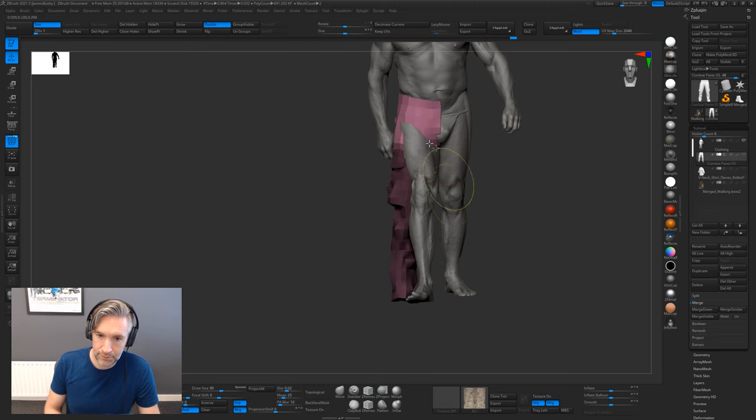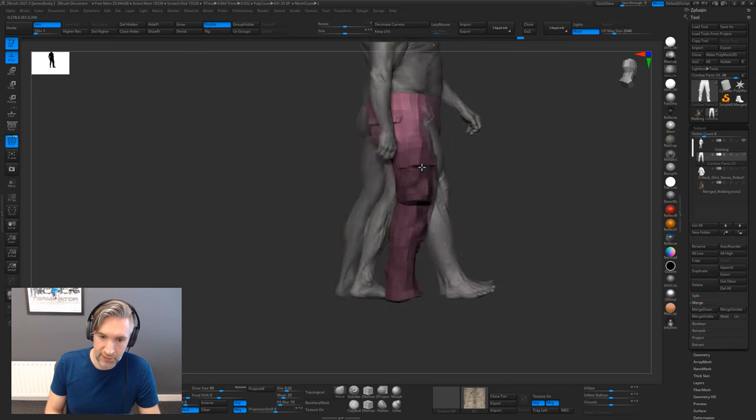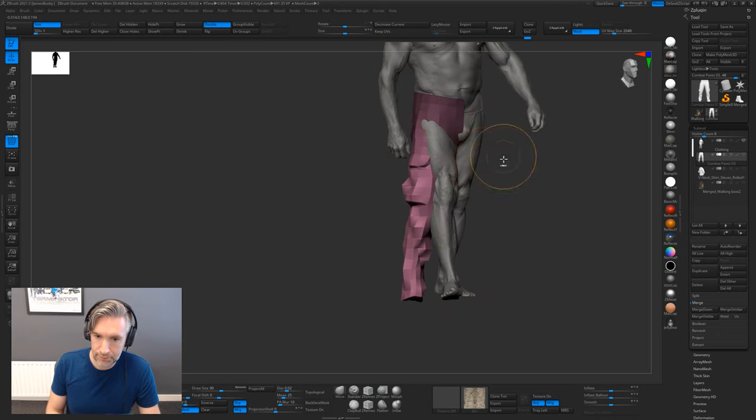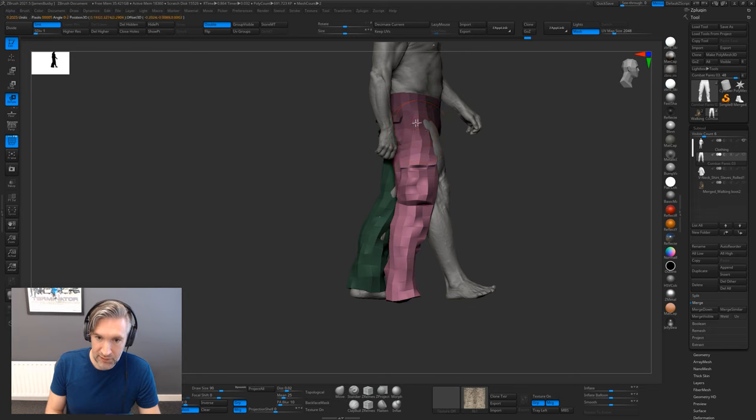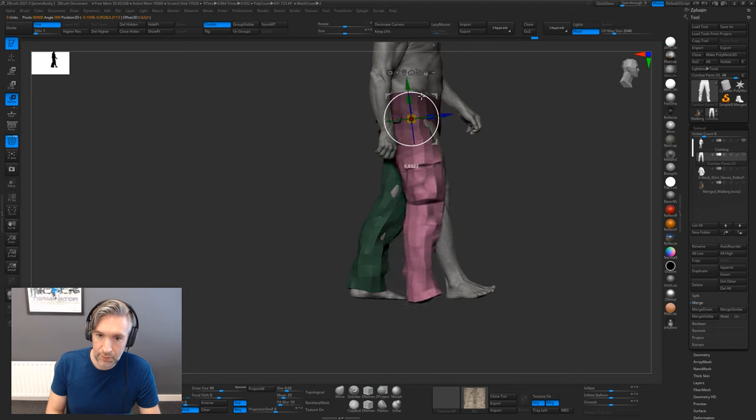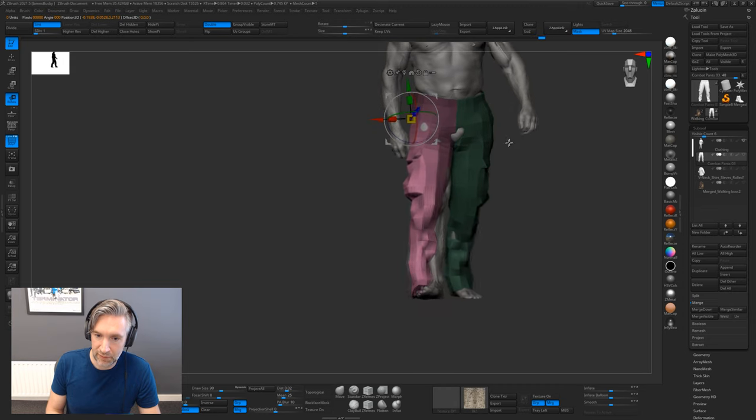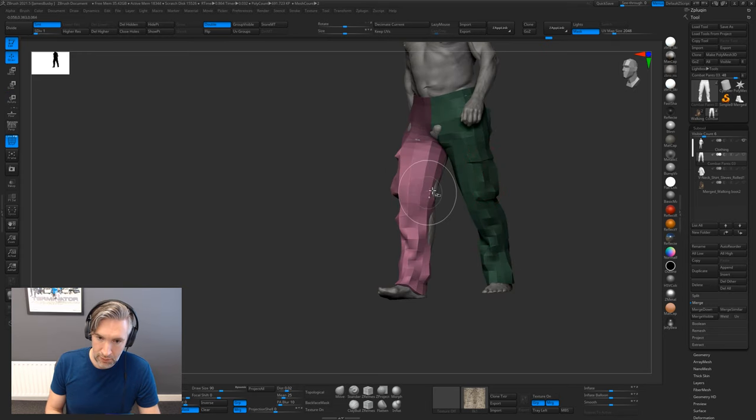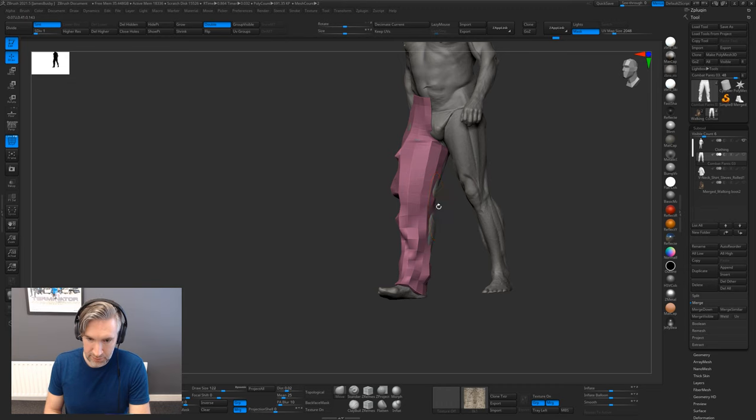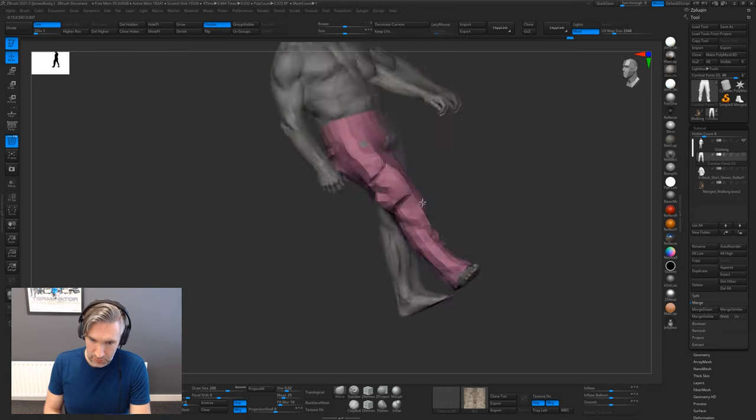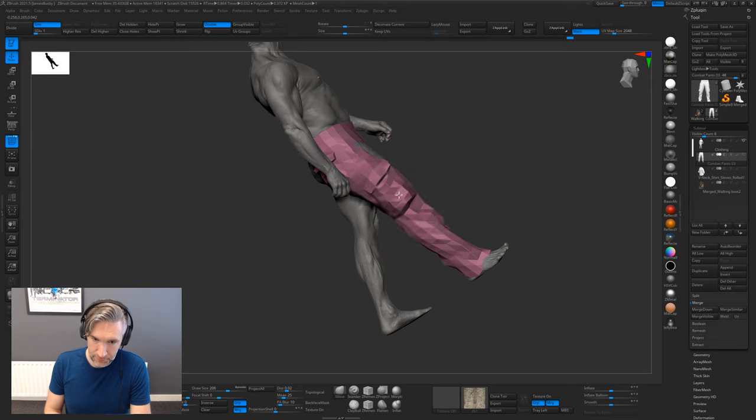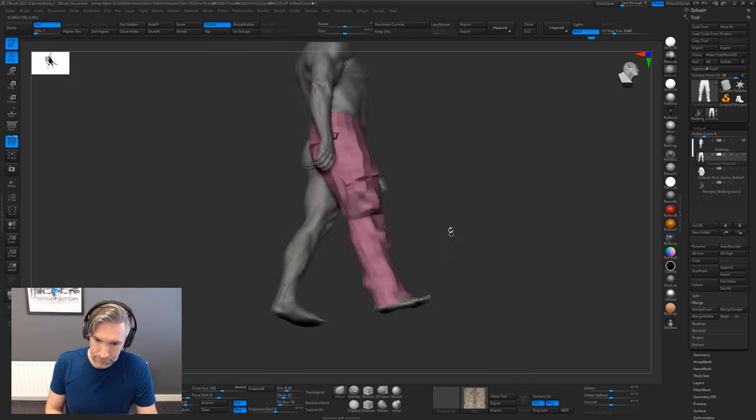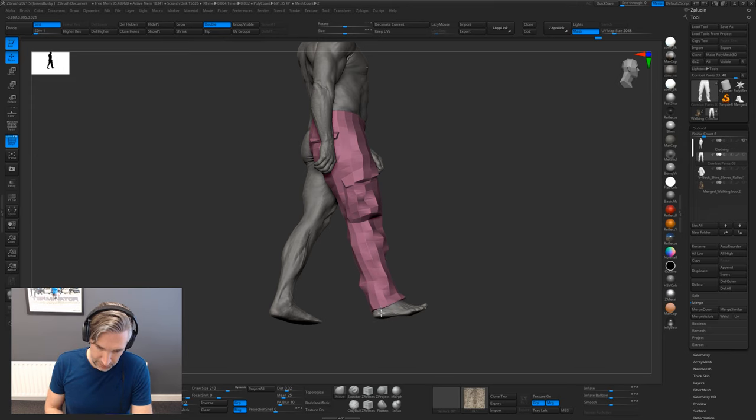Oops. Blur it a little bit. Invert it, and now we're just going to rotate this, just so it's roughly in the right position. There we go. And again, just with a big move brush, just kind of pull this. And I'll just shorten this a little bit as well.